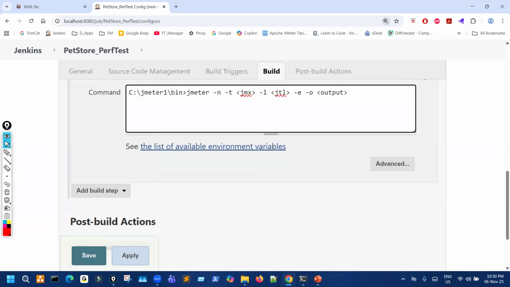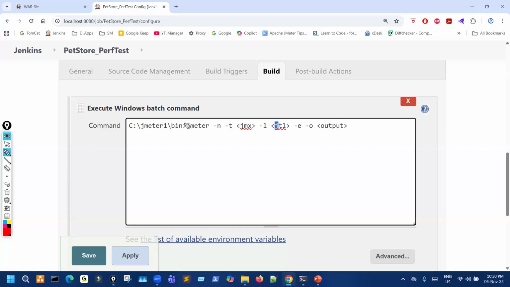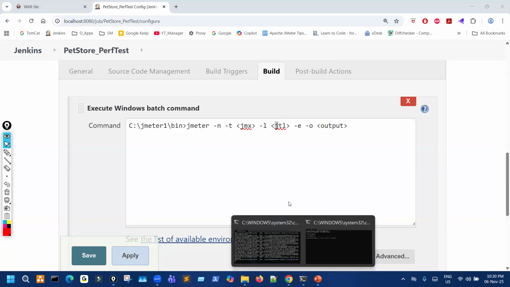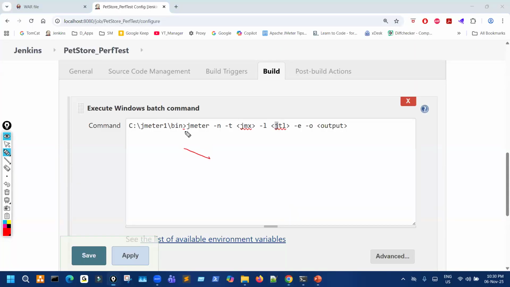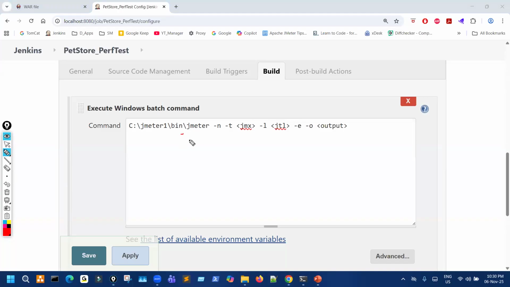I made it bigger. First thing is, do you see the anchor here? When you copy from here, the anchor will also be copied, which is actually wrong. Generally, it's a slash. So remove that anchor if you're copying, because it's interpreted as a slash. Basically, this is the JMeter location we have to give. Any JMeter location you can give, whichever you are using.